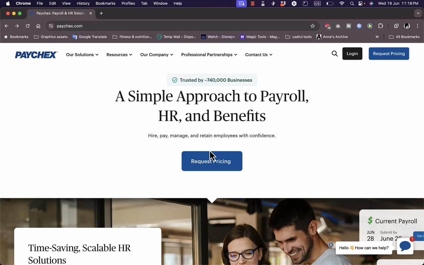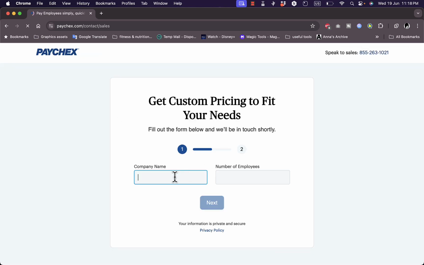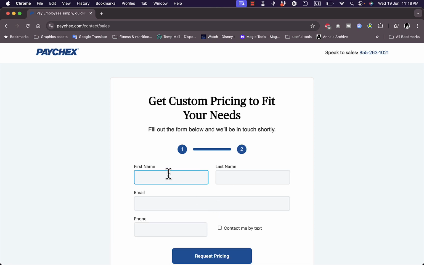Now, if you want to see their pricing, you cannot see it right away or click on a link to open a pricing page. However, you should click here on request pricing. You should enter some details here for your company. Let's say company name, how to simple. The number of my employees, let's say 5 employees. And here I need to enter my first name, my last name, email, and phone number. And I can check the contact by text, so they can text me instead of calling, and the sales team will contact me and give me their pricing, providing me with details regarding the pricing.